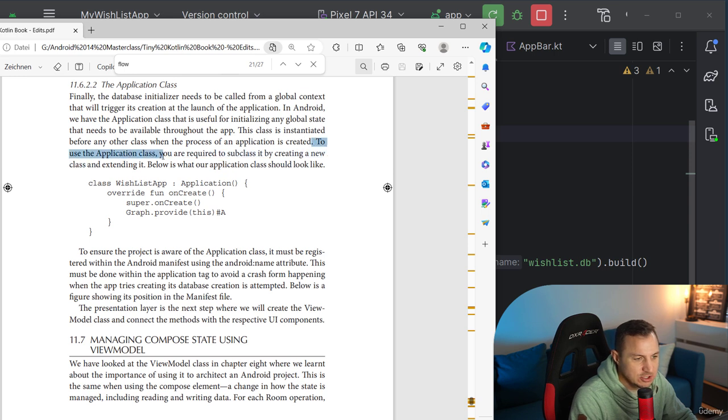To use the application class, you are required to subclass it by creating a new class, extending it. So here, WishListApp, extending the application class. Below is what our application class should look like. It's very simple, as you see. It just has this application keyword, and then an onCreate function where we provide the graph.